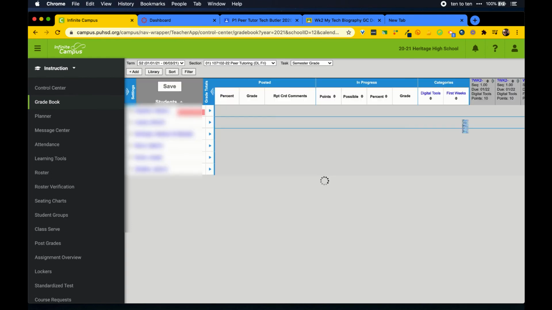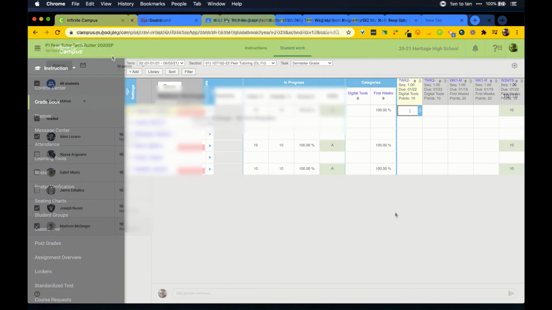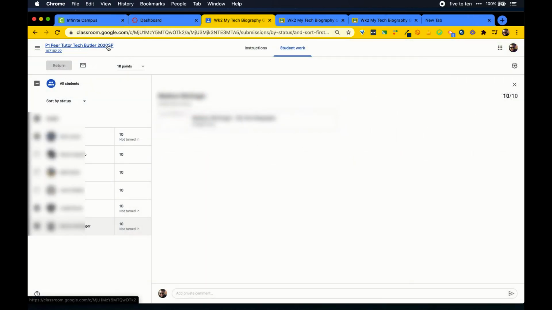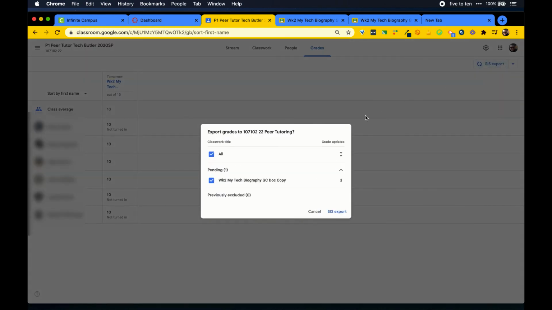I can mark missing, late, or any other flag here in Infinite Campus for the empty boxes. Once there is a score from Google Classroom to update those boxes, it will overwrite or erase the flags that are marked, replacing them with the number score that I export from Google Classroom.